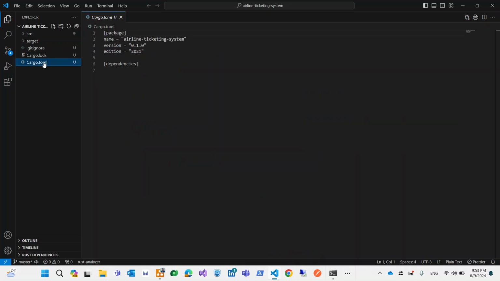Cargo.toml is a very important file which we should take care of in our project, which is the configuration file for the Rust package manager. It contains the project metadata, the dependencies, the build settings, and for people familiar with Node.js and the npm ecosystem, it's similar to the package.json.